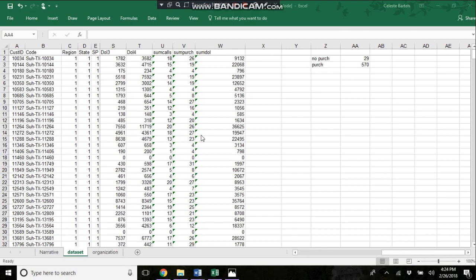Task 13, in cell AA1, type count, and in cell AB1, type average.